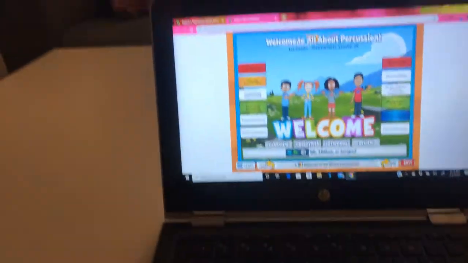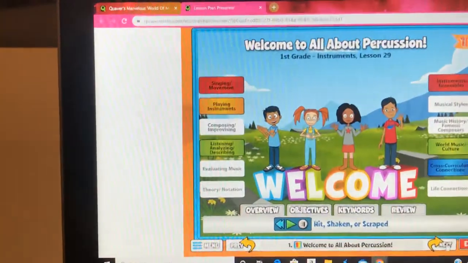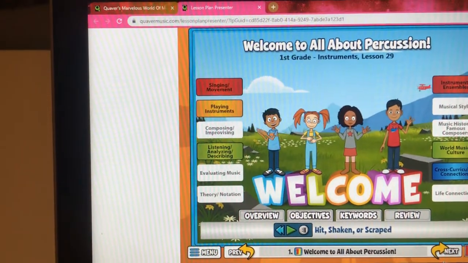Woohoo, percussion family. Do you know the names of any percussion instruments? What else do you know? Drums? There are lots of kinds of drums. What other percussion instruments do you know? Well, hopefully after we watch this, you will know the name of lots of them. Here we go into our Quaver percussion lesson.